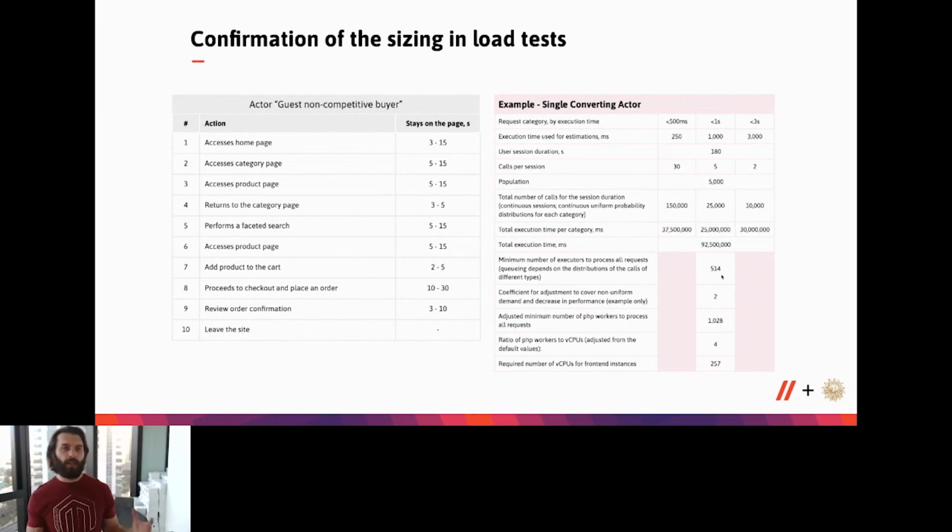If we want to be on the safe side, we probably take a coefficient and multiply this by 2. That gives us a number of PHP workers which give us the ability to process all the requests. As a result, we get the number of vCPU instances required for processing all the requests. That's the number you need to take into account when sizing your Adobe Commerce Cloud infrastructure: the vCPU instances you need in total across all the nodes.